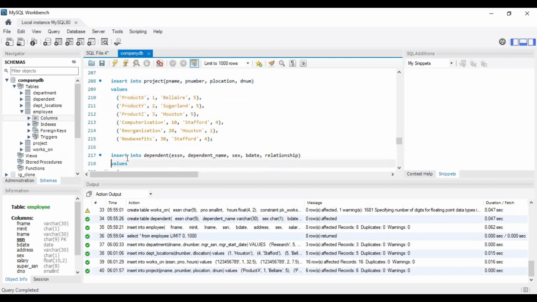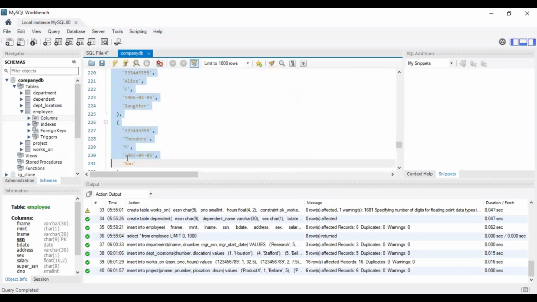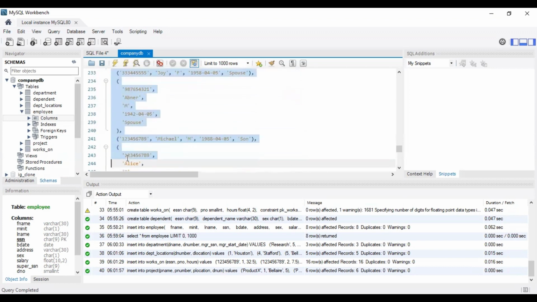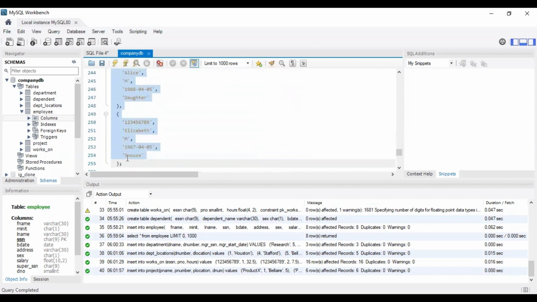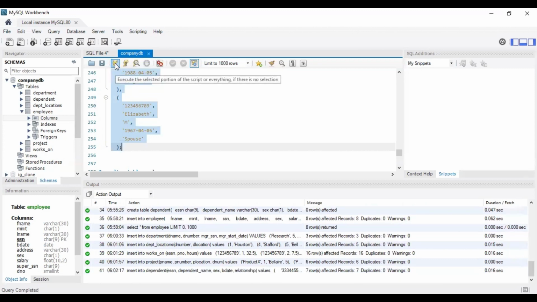Let's insert some values in dependent also. Let's refresh it.